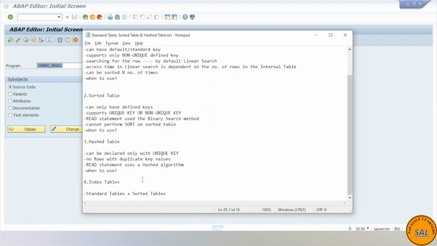And if we talk about the index table, it's basically a standard table plus sorted table combination. So we can treat it as an index table.